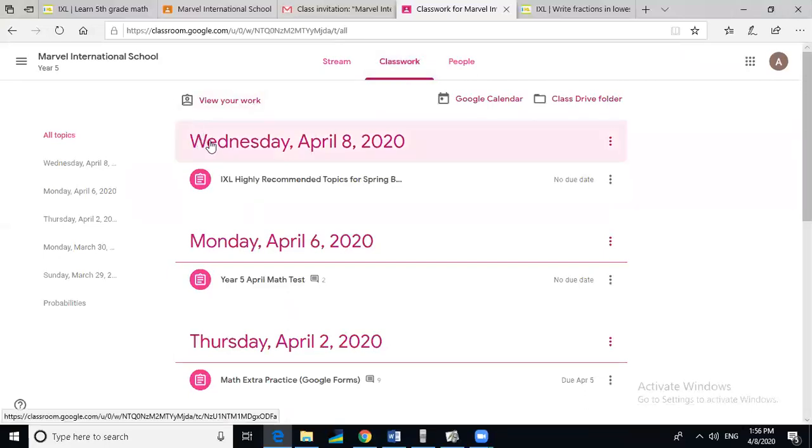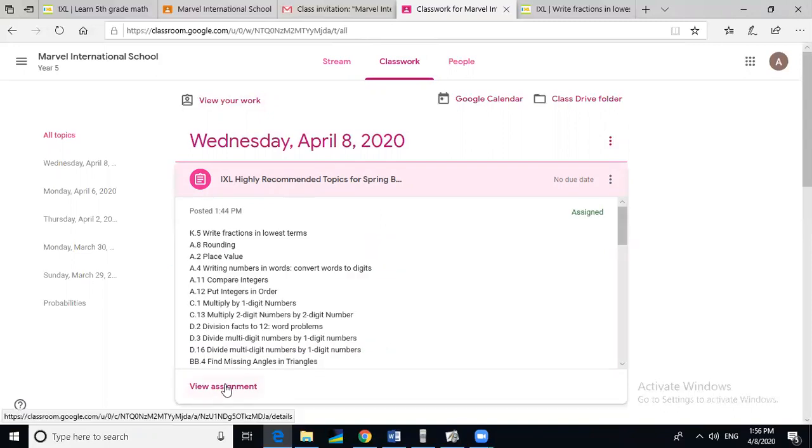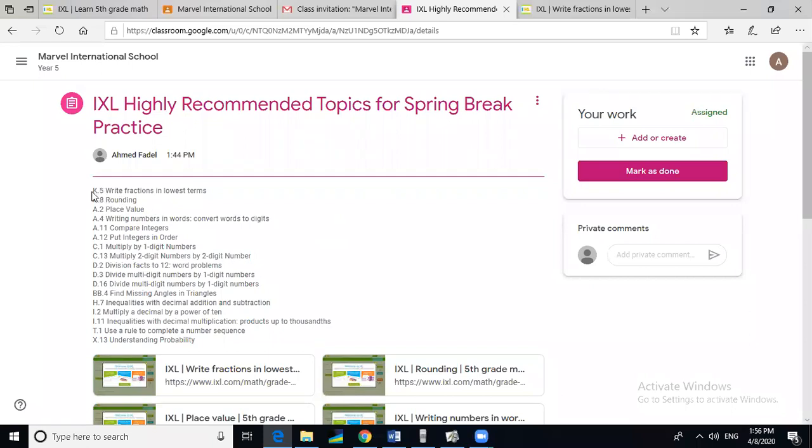Here they're going to find Wednesday, April 8th, 2020, which is today. They're going to find the topic there, IXL. It's called IXL, Highly Recommended Topics for Spring Break. Once they open it and press View Assignment, they're going to find all the topics that I recommend that they review.